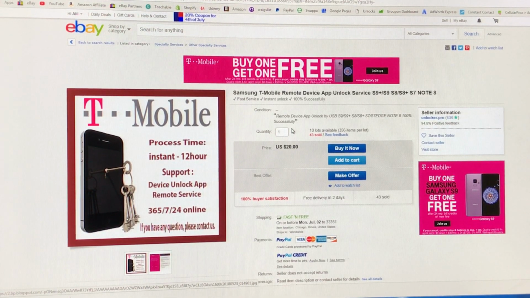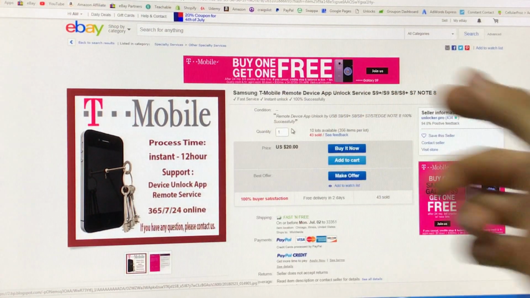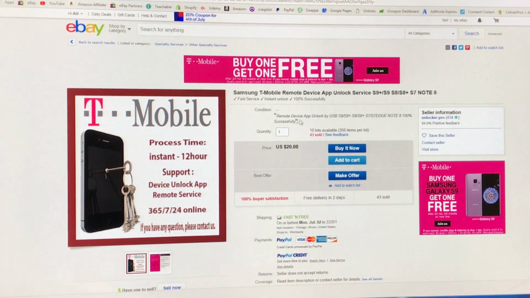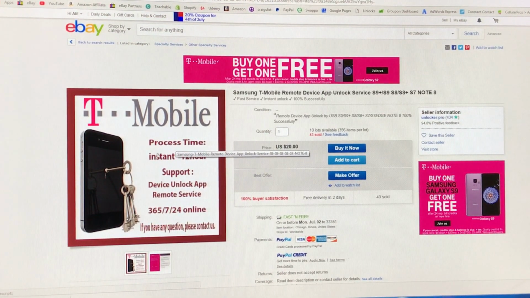So how this works is, you're going to go ahead and click on the link in the description. It's going to bring you to this page. You're going to go ahead and order the service here, buy now, and they should respond to you either instantly or up to 12 hours it can take. So once they respond to you, it's pretty simple.